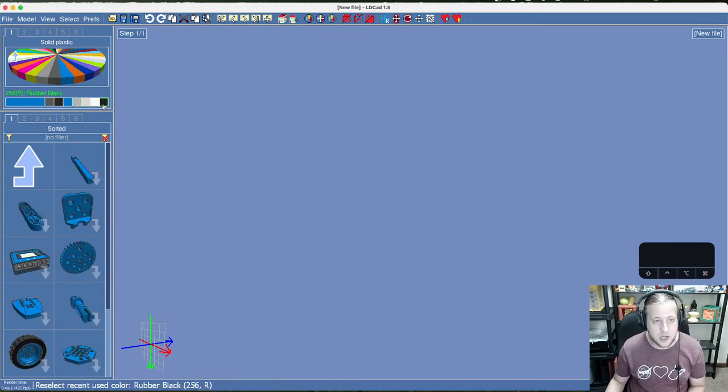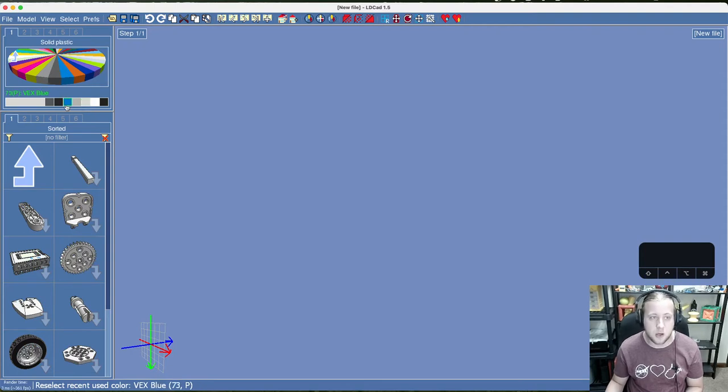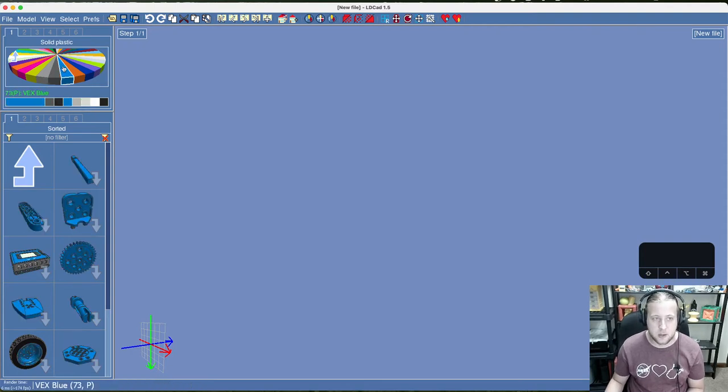This area down here is the last few colors I've used. So if I'm only using a few colors in my model, rather than scrolling around the wheel here, I can just switch between the last couple of colors.